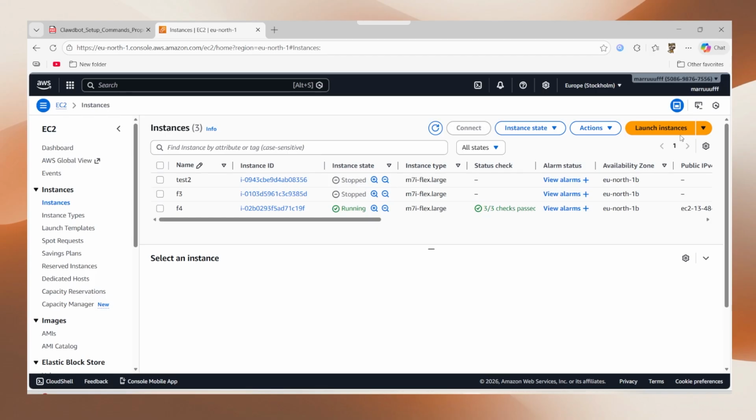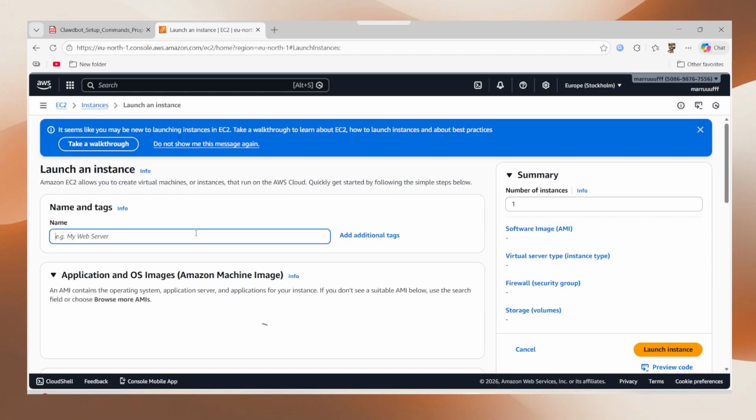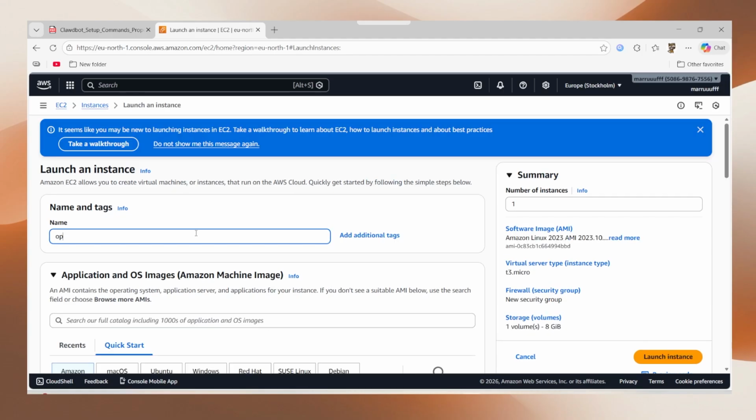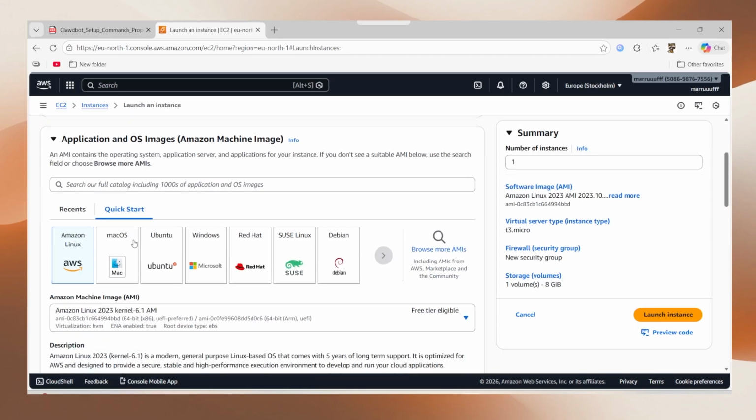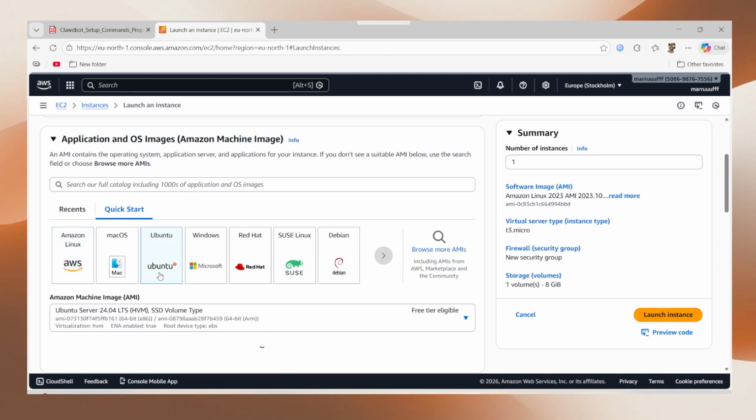To create your instance, you have to simply click on this launch instance button. Then it will give you the option to configure. First, you have to enter the name of your instance. In my case, I will add OpenClaw. And then after that, in the quick start, you have to search for Ubuntu, which is the application and OS image.